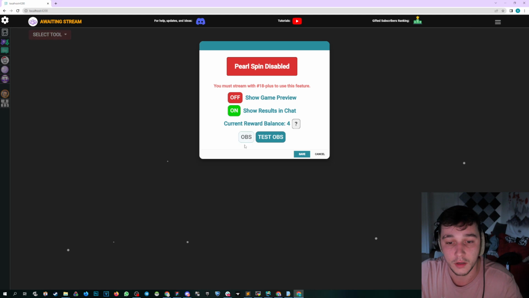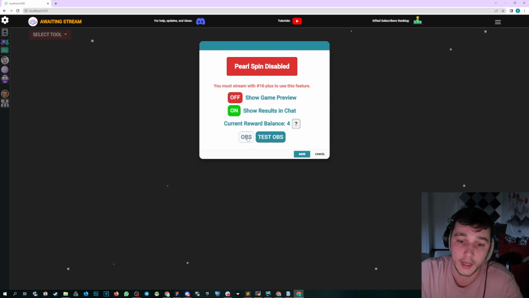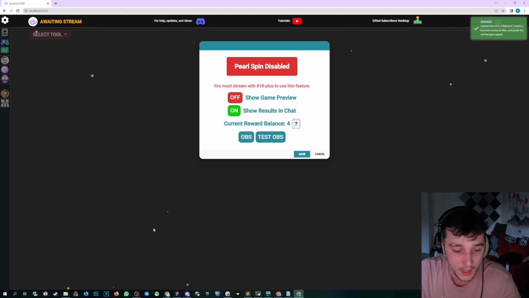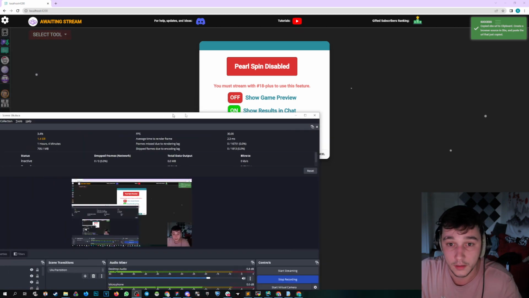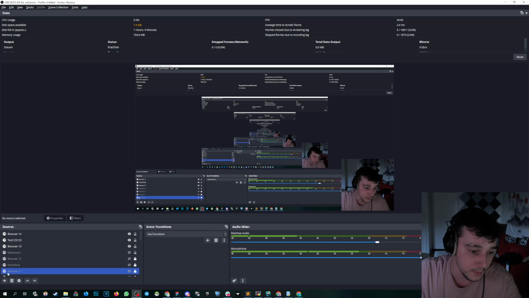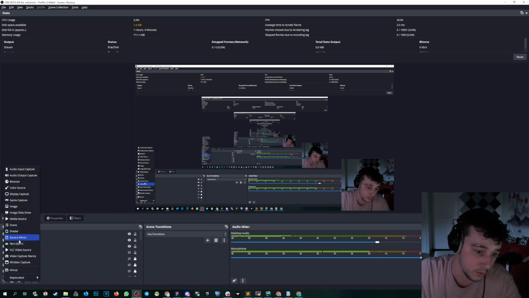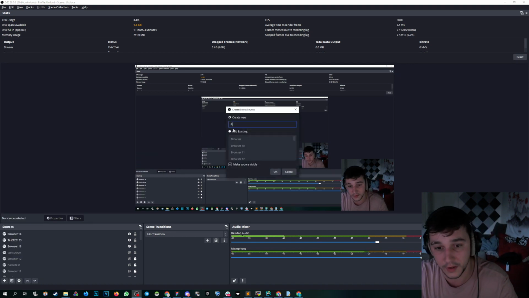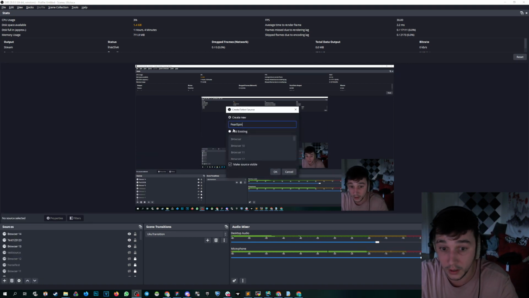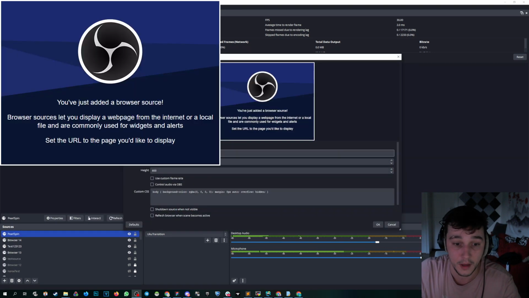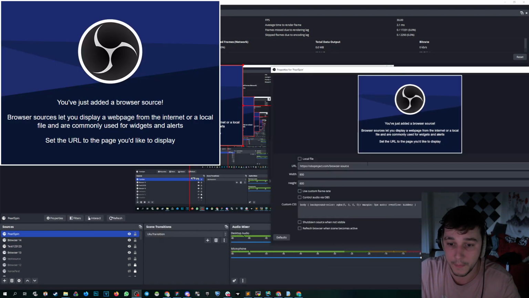All right, so first things first, you can click here on this OBS button, which will copy a URL. Then you will open up your OBS and you can click down here on the left to click add source, and then you click on browser, and then you call this thing like PearlSpin or whatever you want to call it. You press OK. You paste in here in the URL the thing that you just copied from the other side.